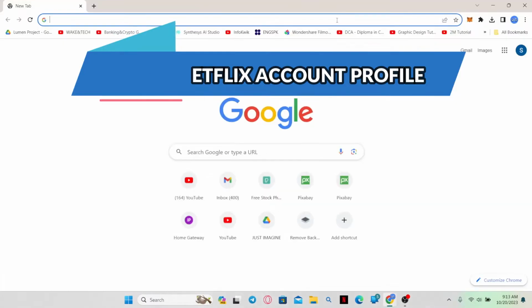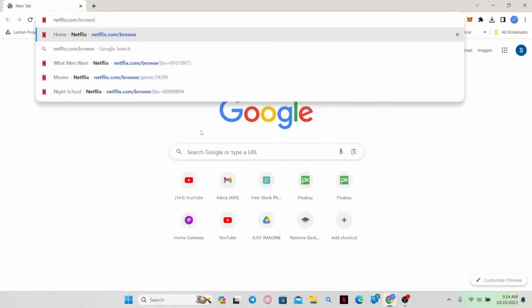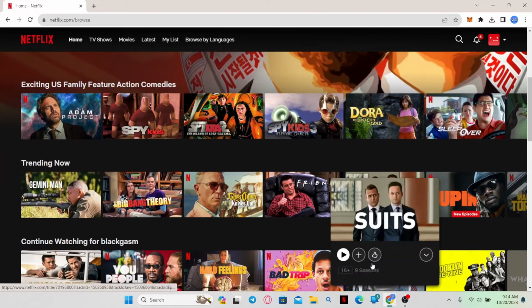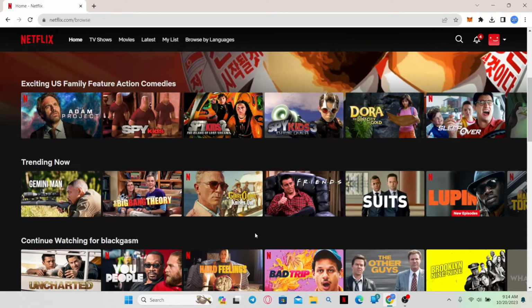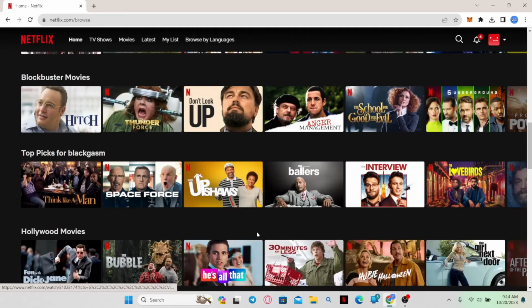In order to delete any profile from your Netflix account, simply open up your web browser and then type in netflix.com in the address bar and press enter. If you have already logged into your account, you will directly be taken into your home page, or you will need to use your credentials to log in.